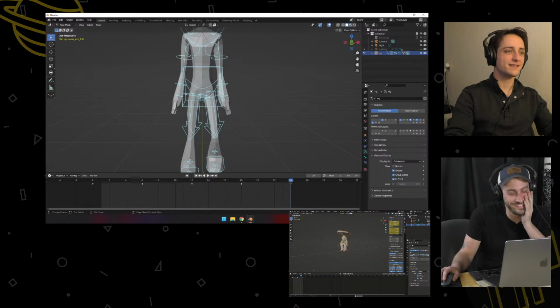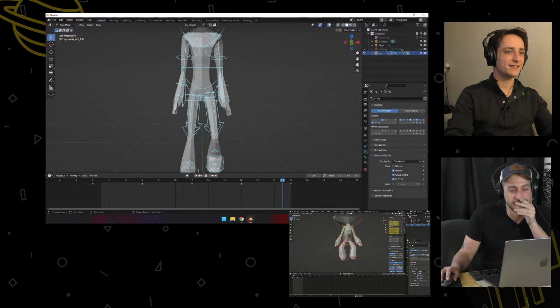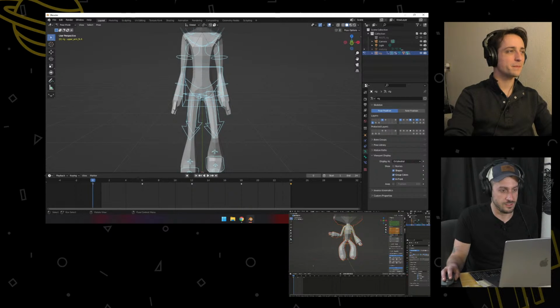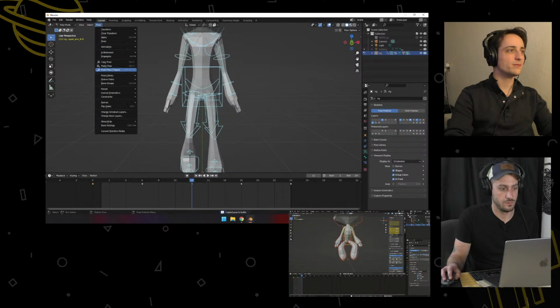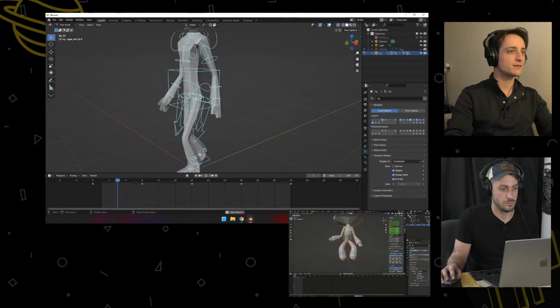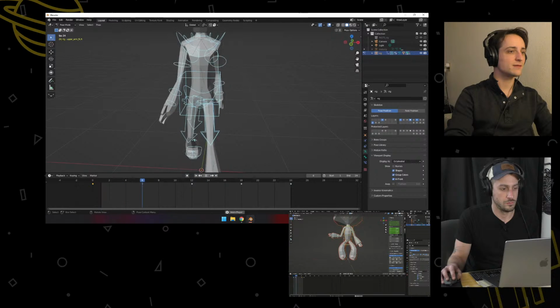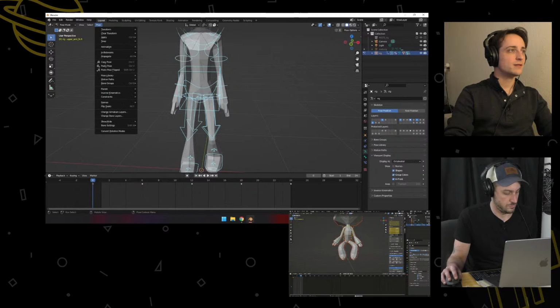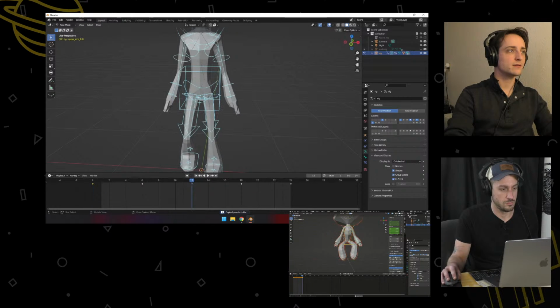This is very silly. Silly indeed. Copy pose. Paste flipped. There we go. So yeah, this is sort of the workflow here.